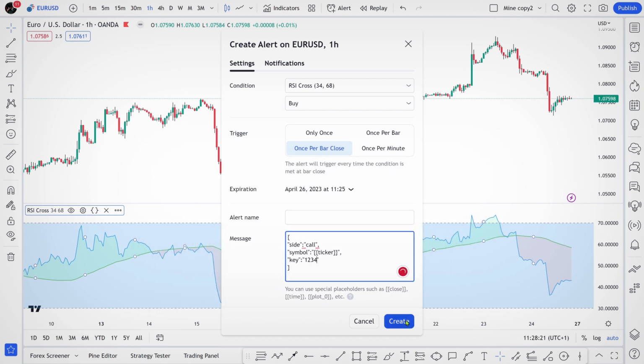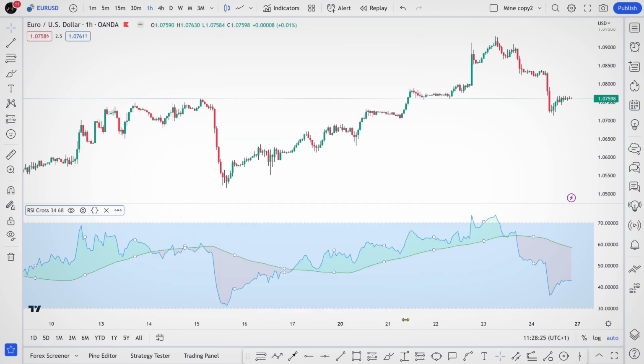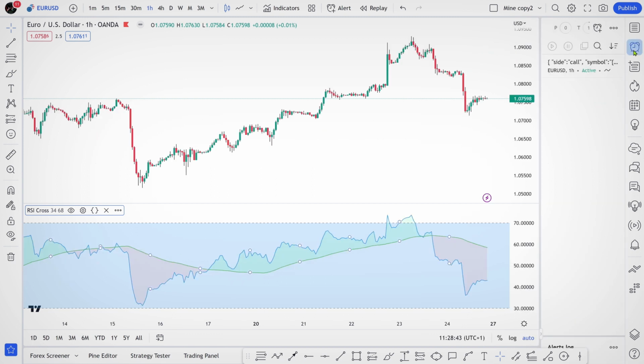Once everything is set, click Create. Now you have buy alerts set up with the RSI crossing indicator. Every time the RSI crosses, it will send a buy or sell alert, and the Autobot will execute the trade automatically on your Quotex account.